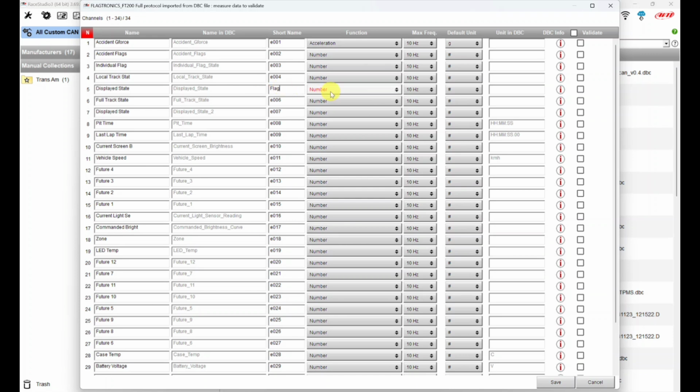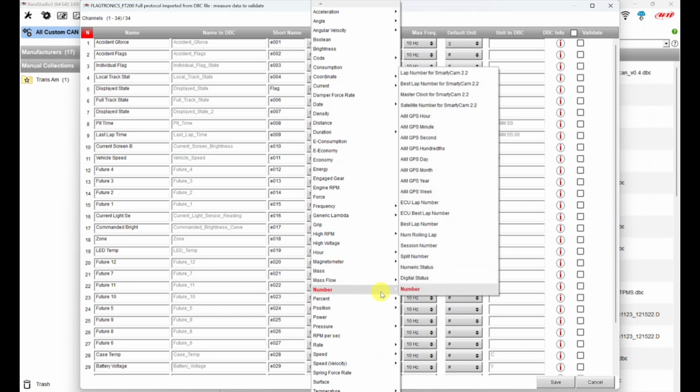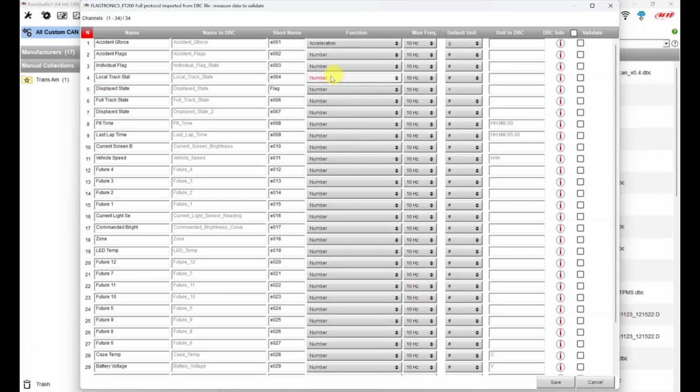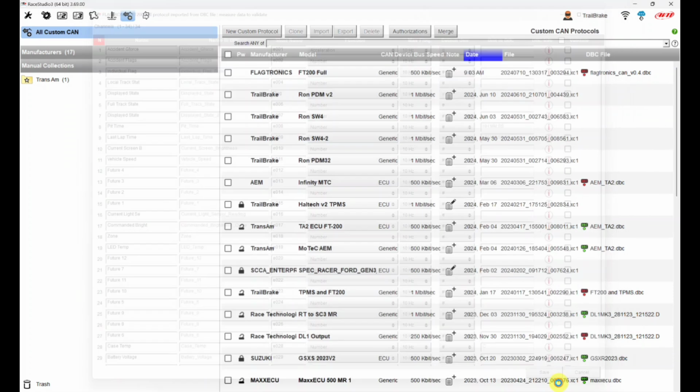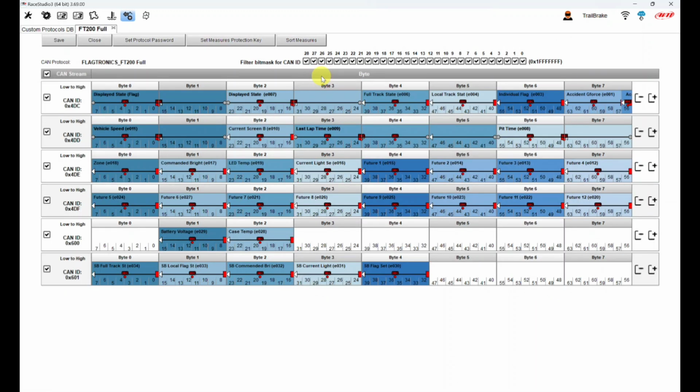The next sort of thing we can do in here is we can leave it as number at the 10 hertz and let it go. And now when we save this, it's going to come through and have FT200 full. If we open this file again by double clicking on it, our first one up here is this displayed state. You can see I changed the name to flag.